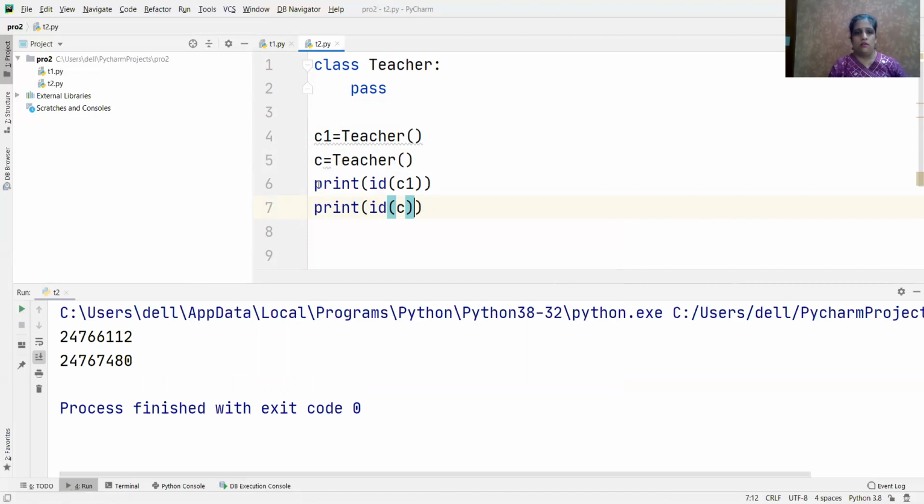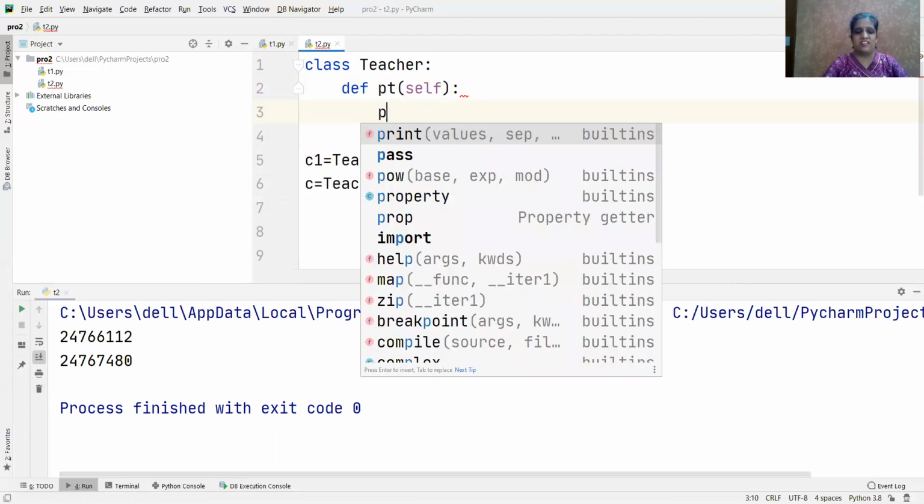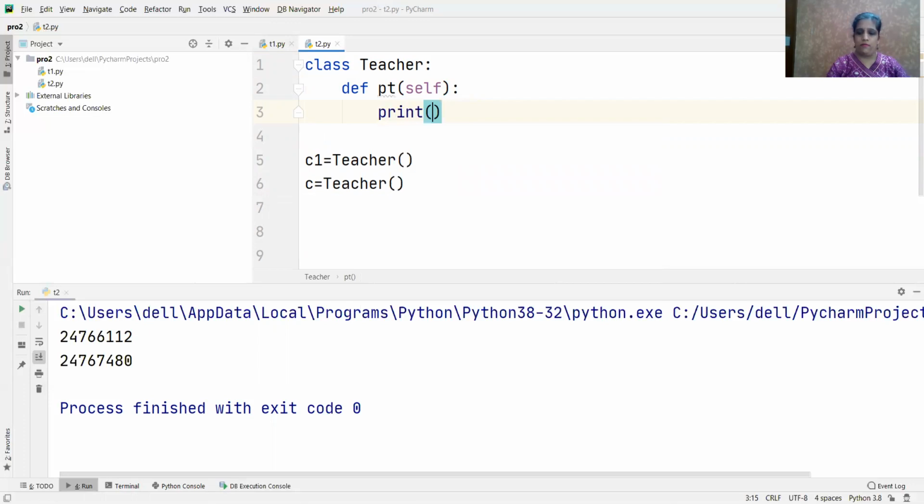Let me remove this, or let me put one function here: def et. I need to put the name of the function and then a colon. Let me print one statement here: "I am the function of this class." Let me execute.